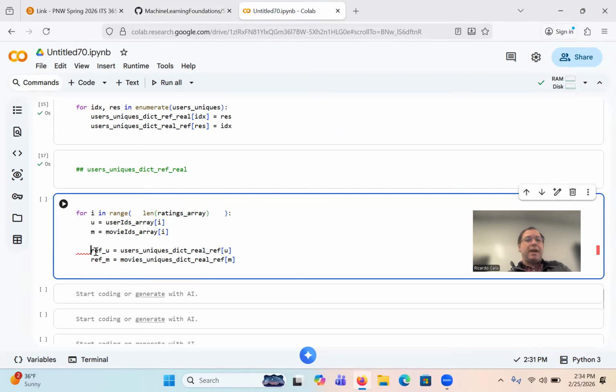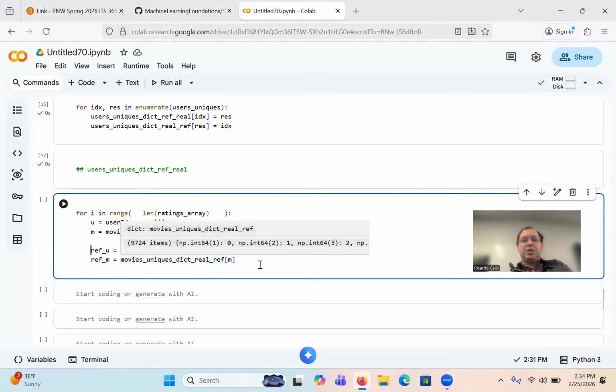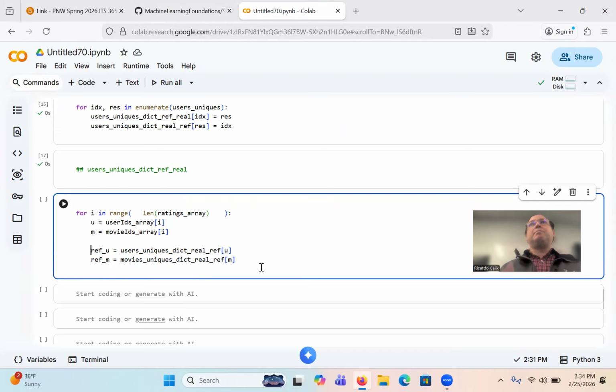So I need to grab U and M, and plug them into the dictionaries that I just created where I have my mapping, so that if my ID for the movie is 193,000, let's say, it returns 9,724. You see that? So that's essentially what's happening.